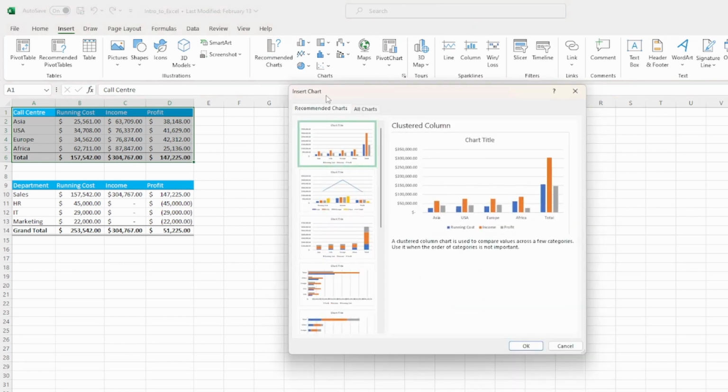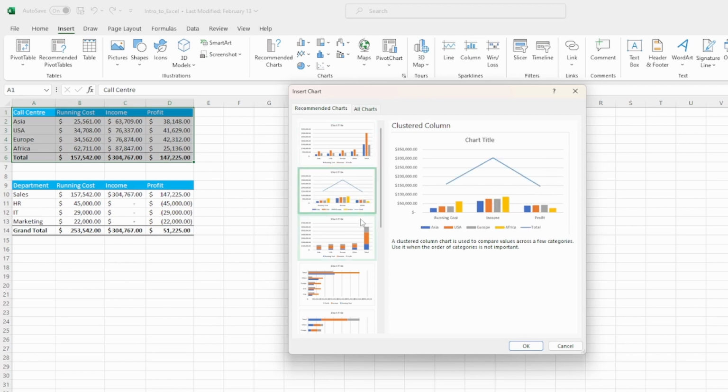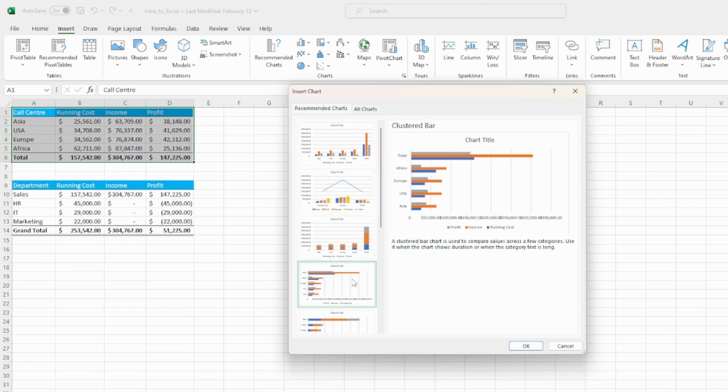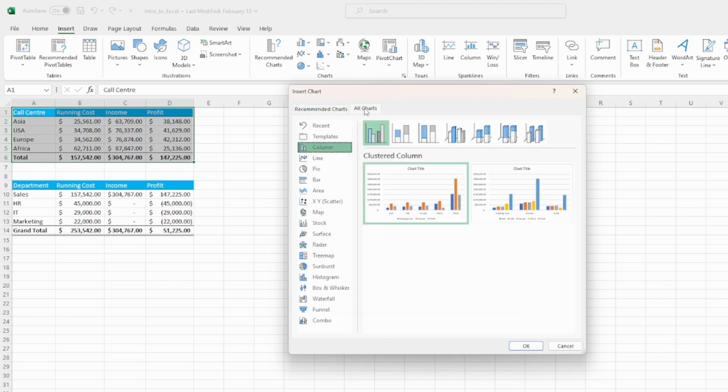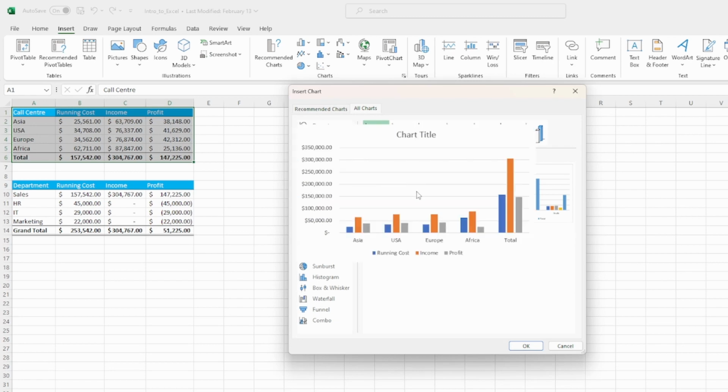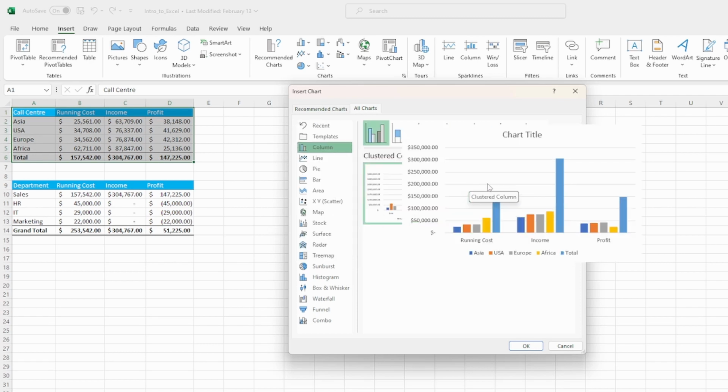After selecting your data set, you can choose the recommended charts to see which charts Excel recommends for you. This can give you insights into your data as well. It also has the All Charts tab, which will list all the different types of charts. And here it does not only display your chart in a specific fashion, but it also allows you to see your data categorized in a different way.